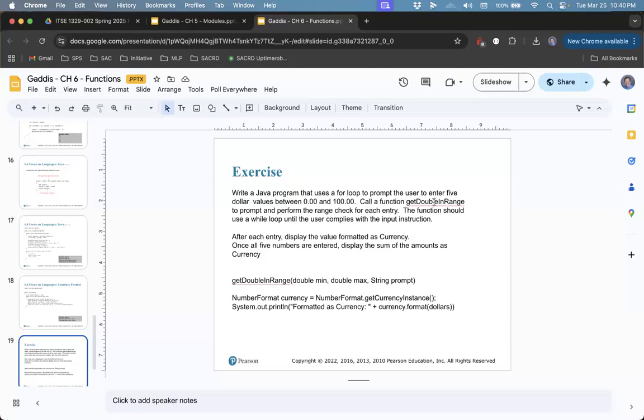And then the logic inside getDoubleInRange is going to prompt the user. It's going to display the prompt and wait for the user to enter data. It's then going to verify that the double that was entered is between the minimum and the maximum value, in this case 0 and 100. And then it's going to return that back to the calling function. The calling function will then use the currency formatter to format the value that was entered as currency.